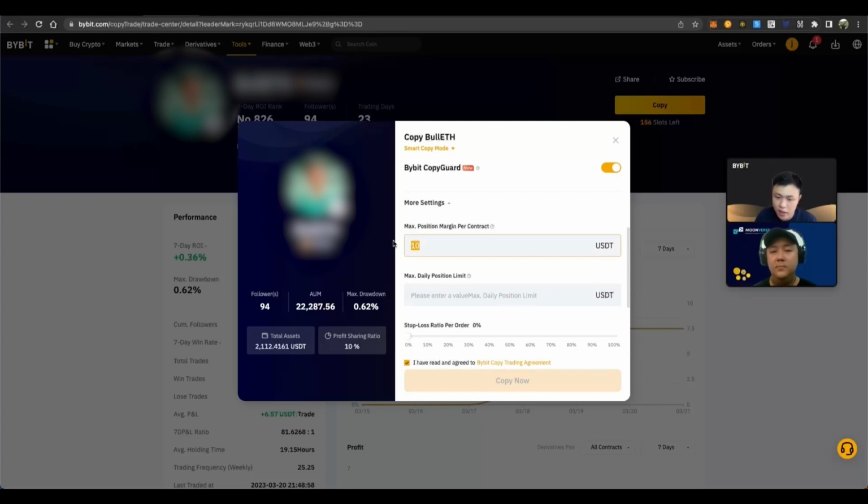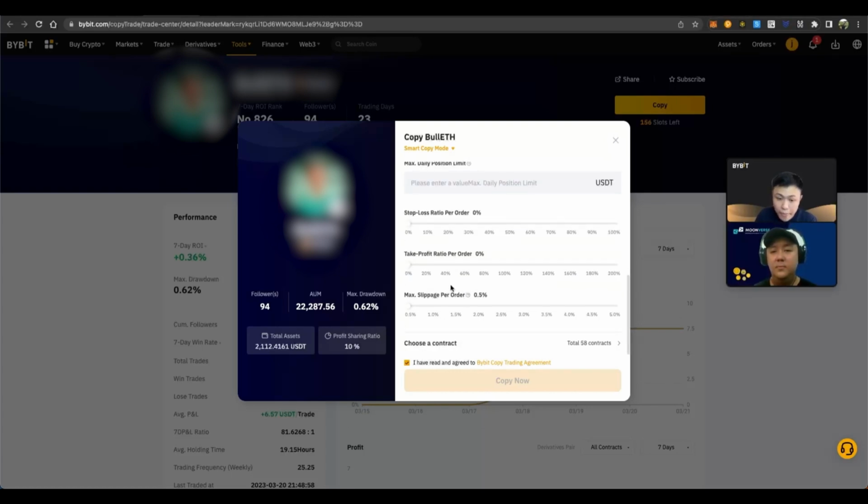You can just ignore it if you don't want. And then you can also set the stop loss per order. So 10%, 20%. If you do not set it, it will follow the master traders. So whenever the master trader closes their trade, you will also close your trades. And the same goes for take profit as well.